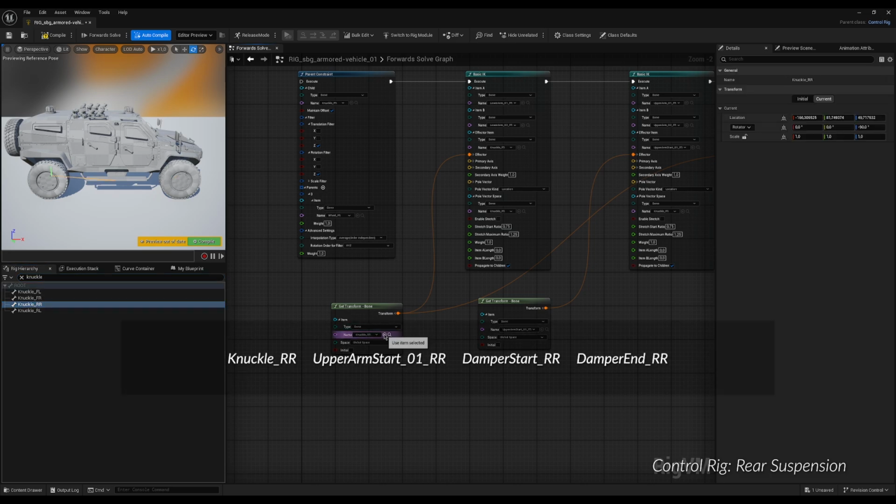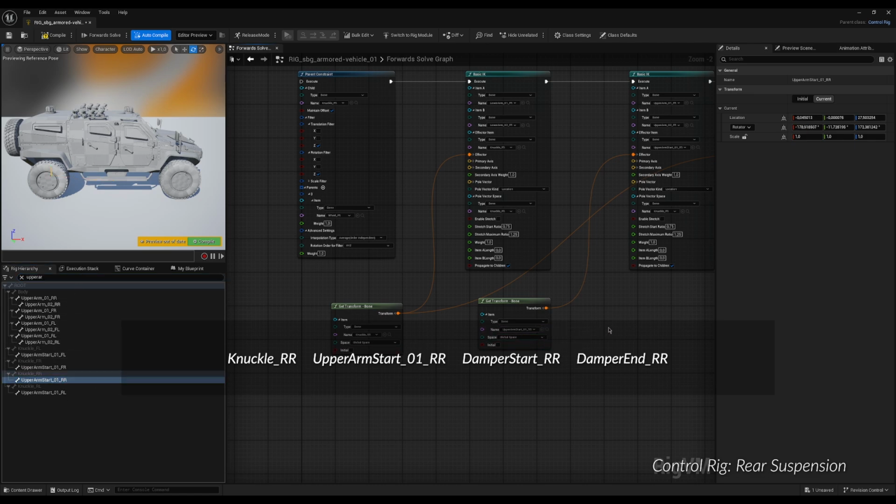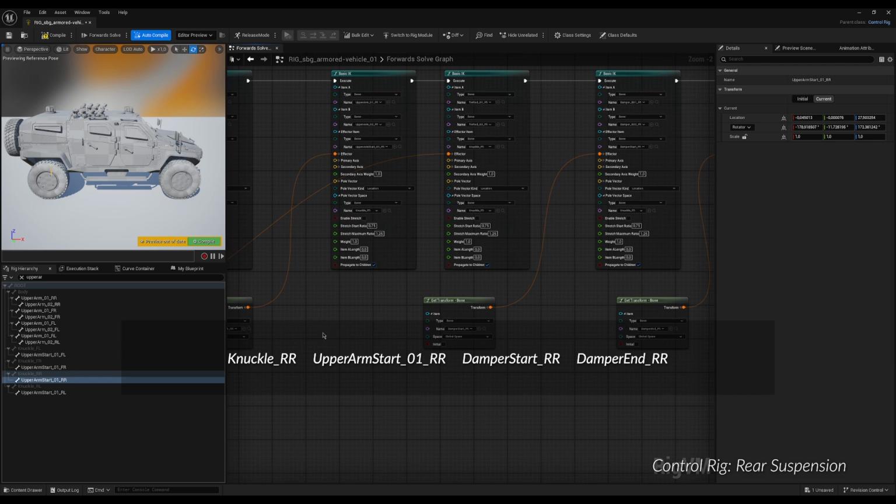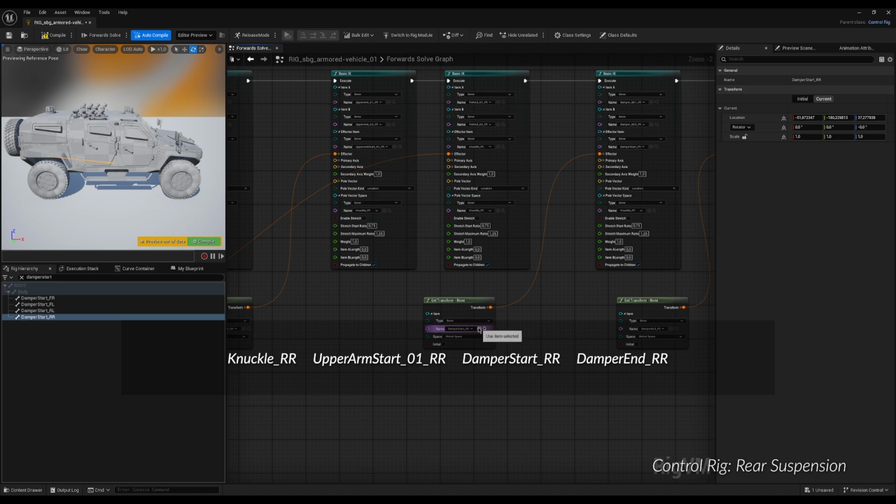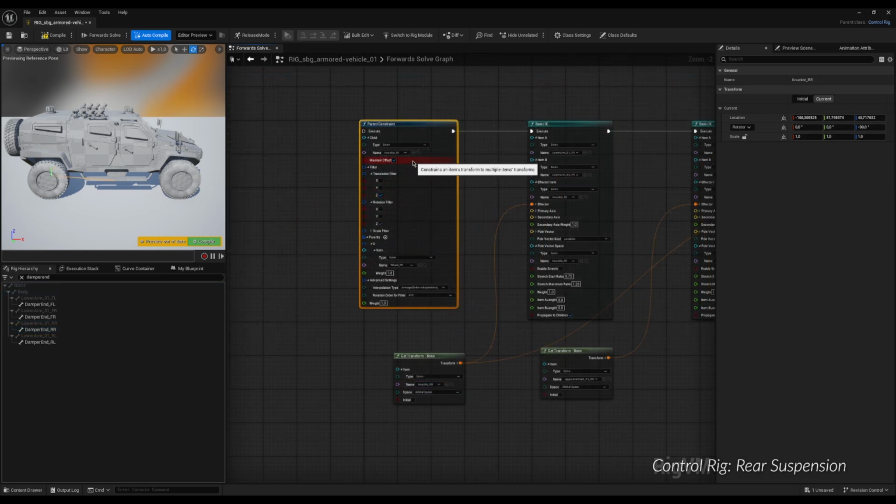Assign the bones knuckle RR, upper arm start 01 RR, damper start RR, and damper end RR to each one of the 4 get transform nodes. In this case, RR stands for rear right. Select Parent Constraint and set Knuckle RR as child and Wheel RR as parent.